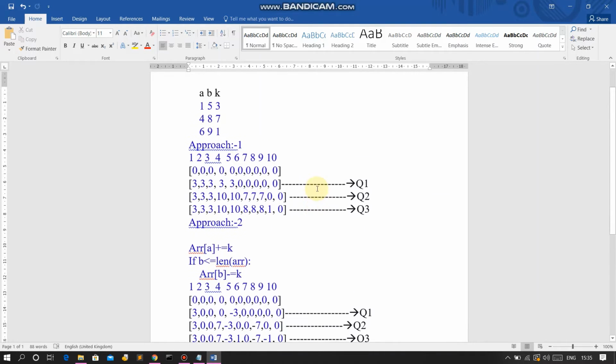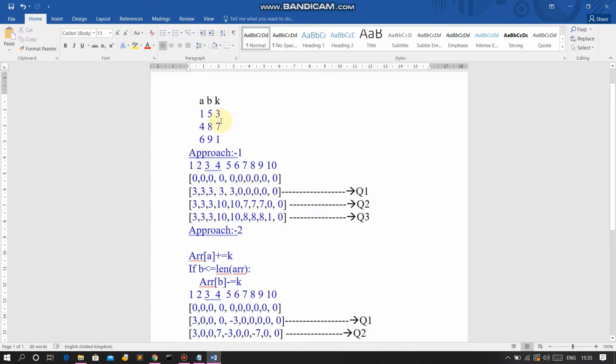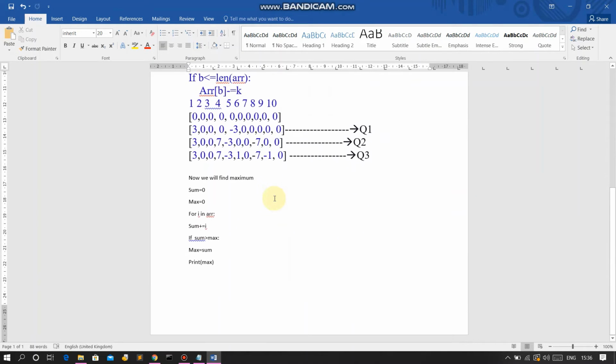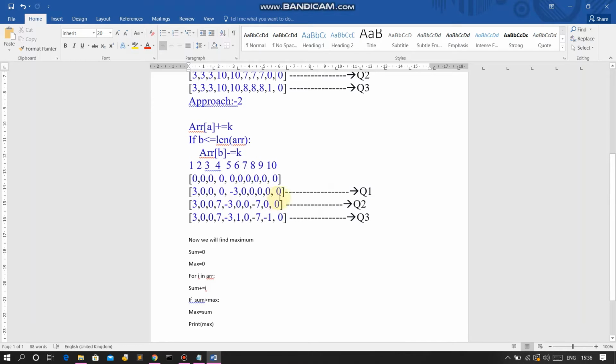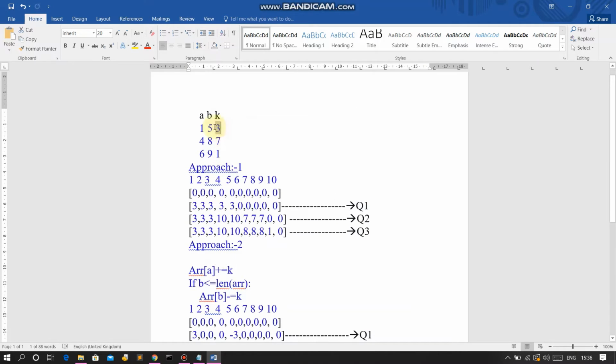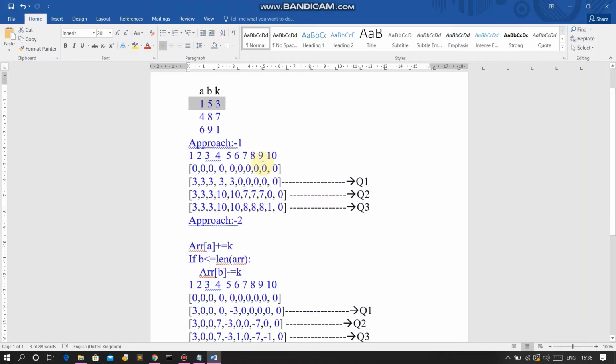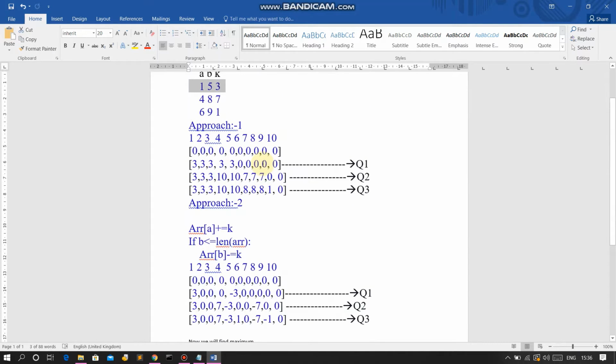The first approach is simply to add that particular k from a to b. If we go through this brute force approach, there will be a complexity problem, and not all the test cases pass. So we will go with approach 2, which is different. For each query you are getting a, b, k. When we get the first query, the value of a is 1, b is 5 and k is 3. It means add 3 from 1 to 5.